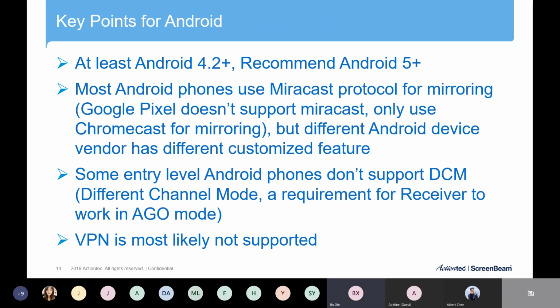For Android devices, there's some important information you need to remember. First of all, for the Android OS, at least 4.2, but we recommend 5 and above. Some legacy Android phones, those cheap phones, have even more limitations on that part. Remember one thing, Google's Pixel doesn't support Miracast. They only use Chromecast for mirroring.